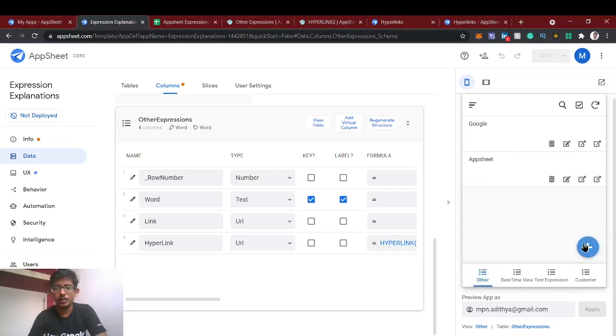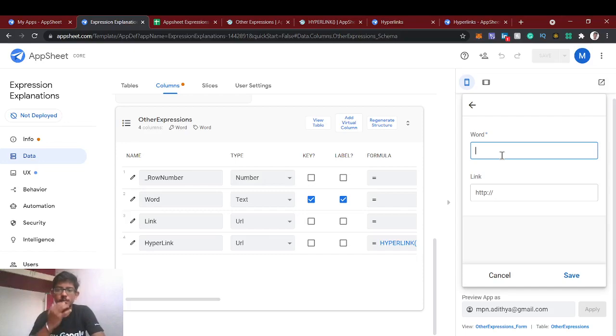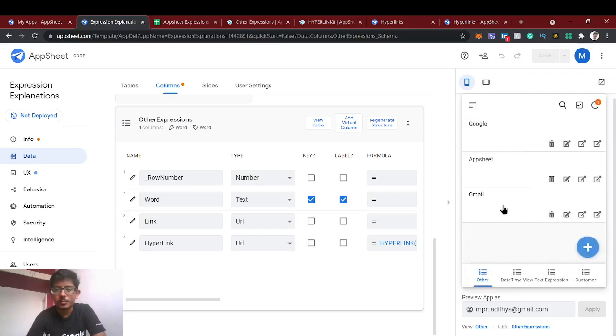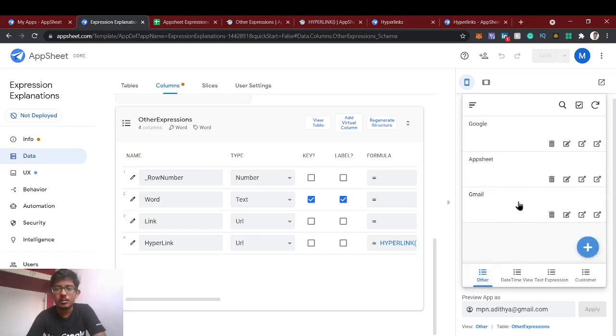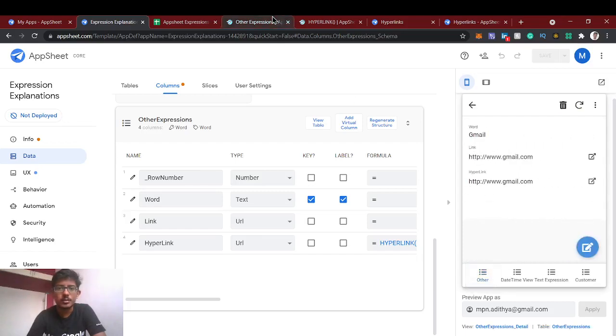I'm creating a new one, Gmail.com. So the hyperlink. Let's save. Let's check it out. So the Gmail word came here. And let's change it.